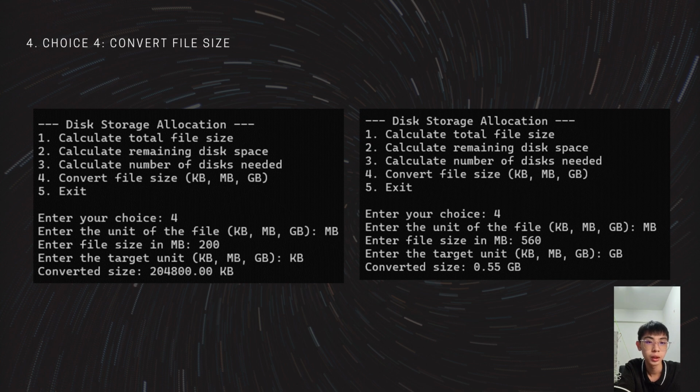When the user inputs the unit of the file as MB, file size in MB is 200, and the target unit is KB, then we do the calculation and get the converted size of 104,800 KB. For the next, the unit of the file is MB and we want to change to GB, and the file size in MB is 560. Then the converted size will be 0.55 GB. The conversion is flexible. You may convert others also, but we won't display all.